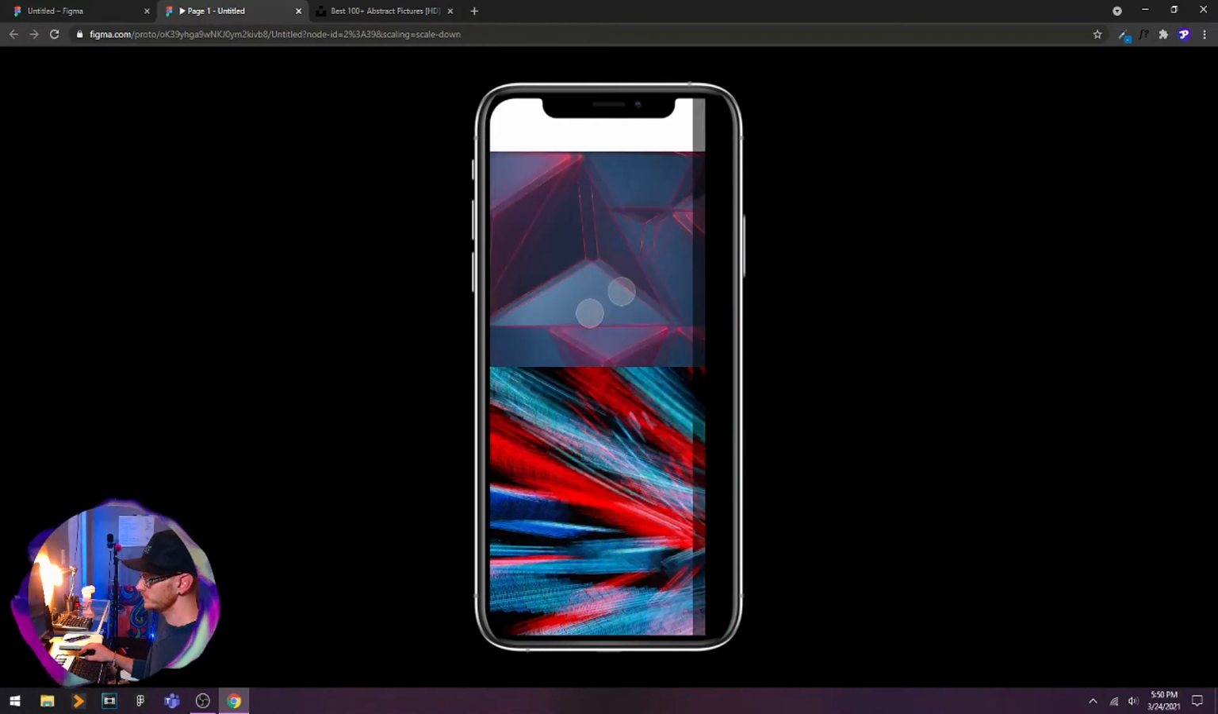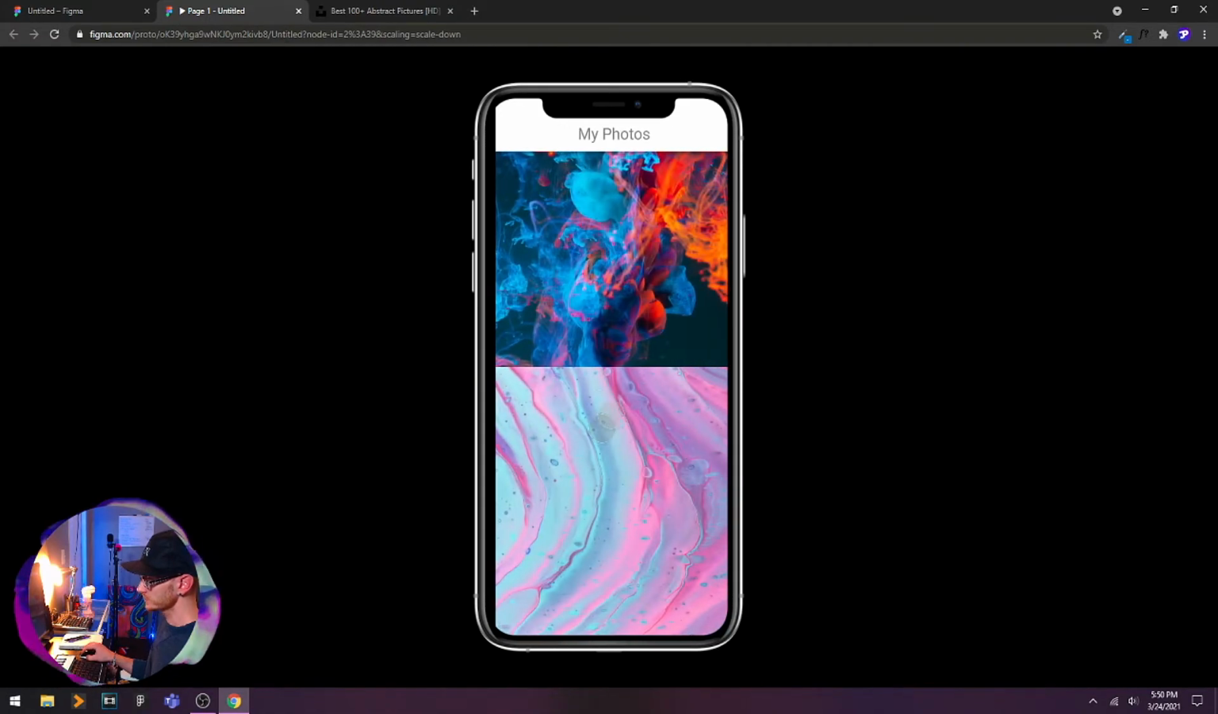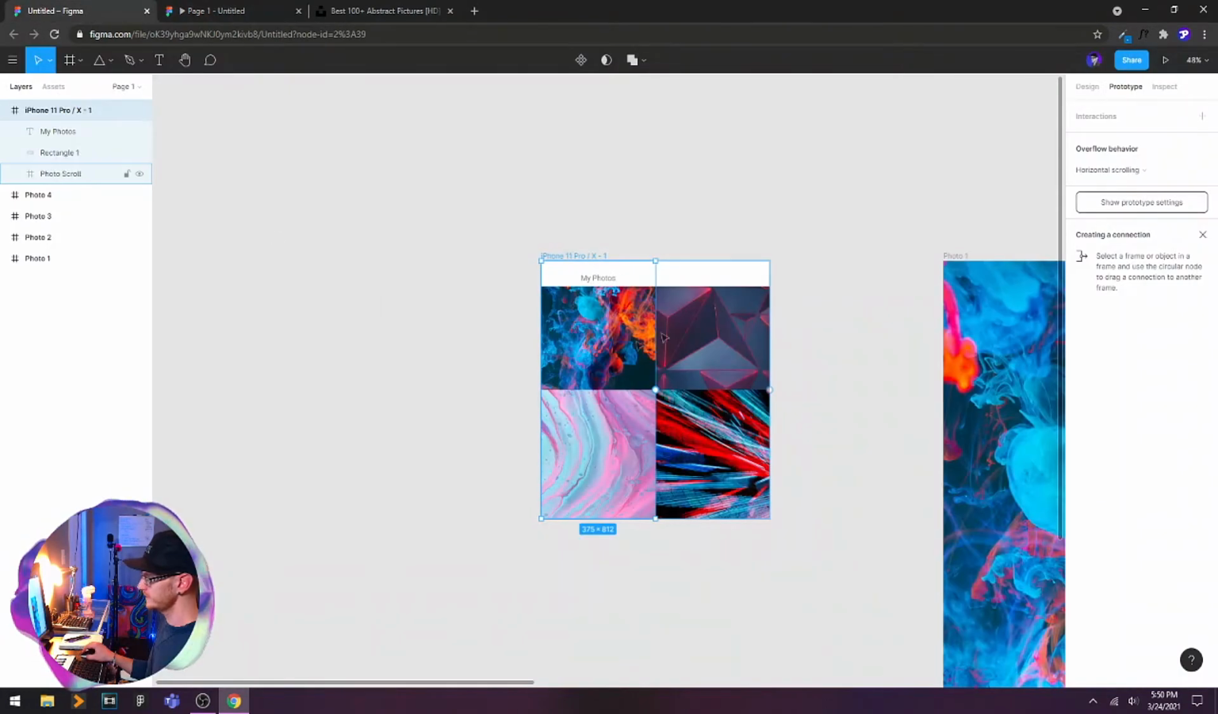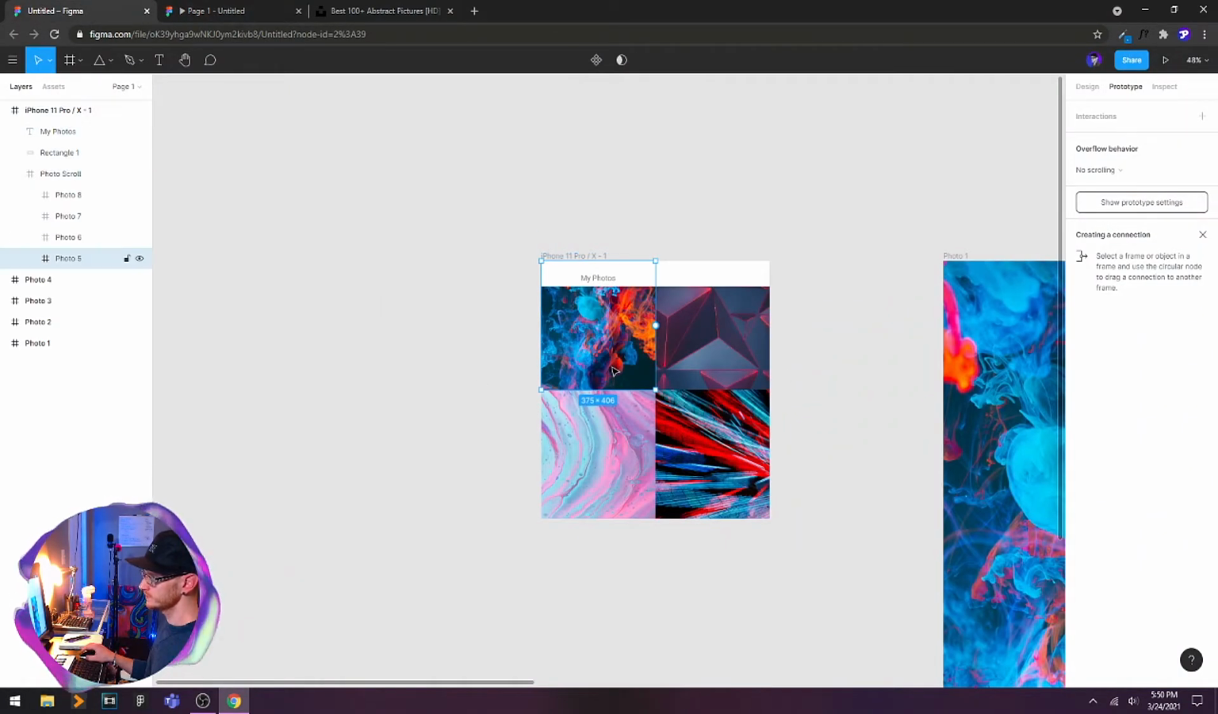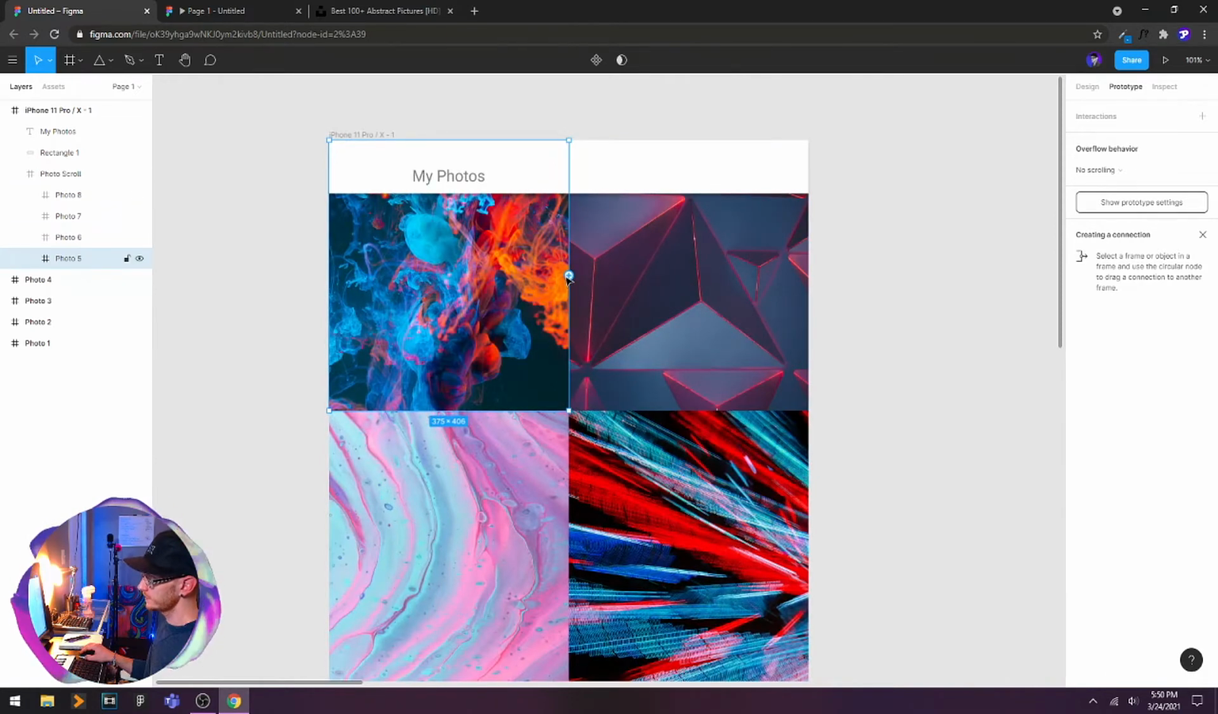Now, these don't do anything yet. We haven't added any actions to the photos. So let's go ahead and do that. So if you hold Control, you can target in to a frame. So I want to select the individual frames now that are nested inside of this frame. And while we're still in the Prototype tab, we get these little circles with a plus icon inside of them.